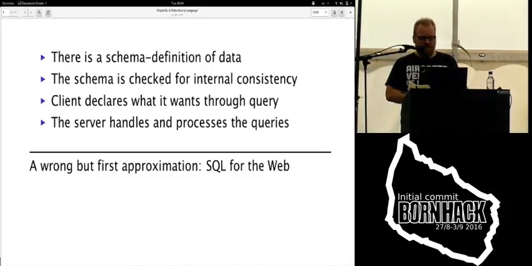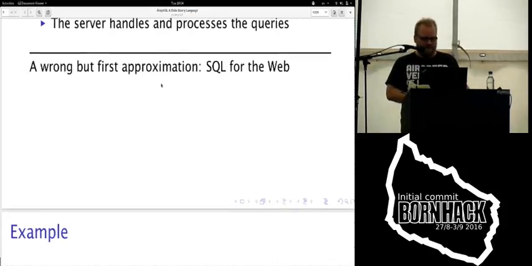So essentially what you have is kind of like SQL for the web, because the client can now evolve and change its queries without the server changing. And that is the basic idea here, that we want to have that capability.